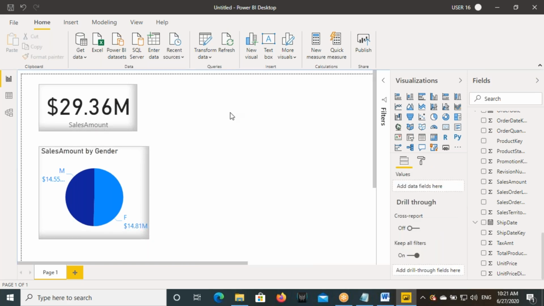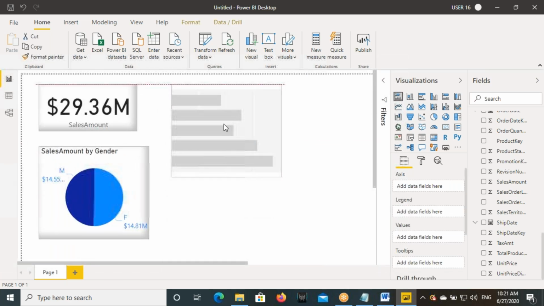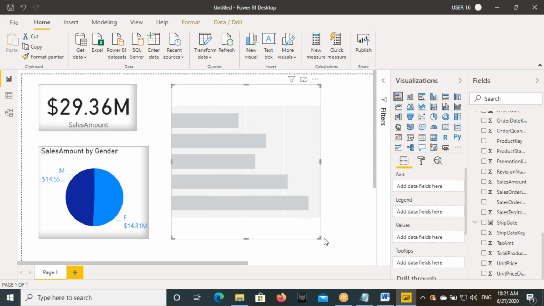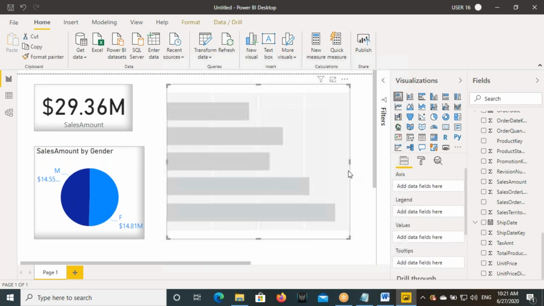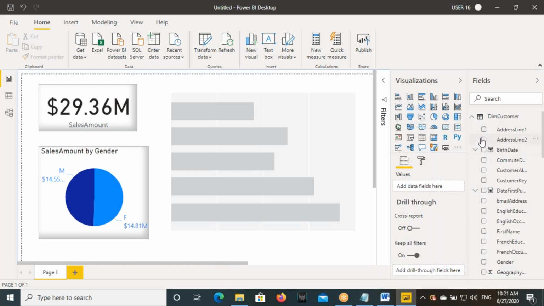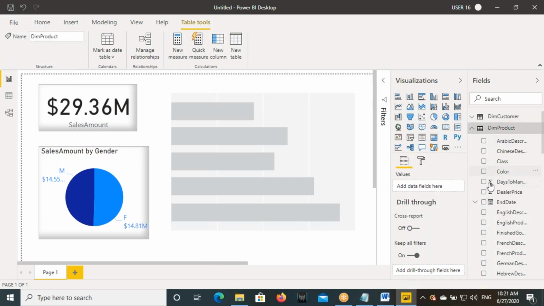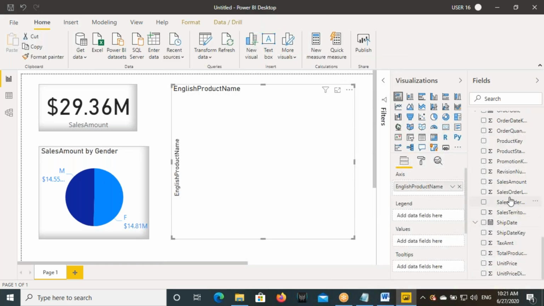I want to show how much sales amount I'm getting for each product. You want to take one more visual this time, keep it somewhere here, and show product name and sales. To present the data, go to the product table. In the product table, you can find the product name column, English product name, and go to the sales table and drag the sales amount column.